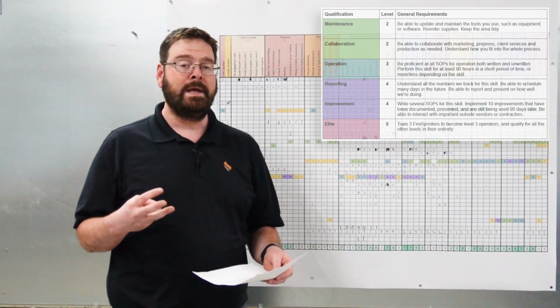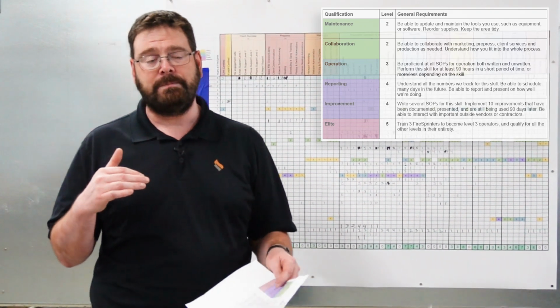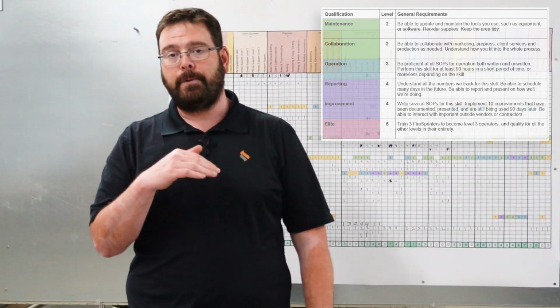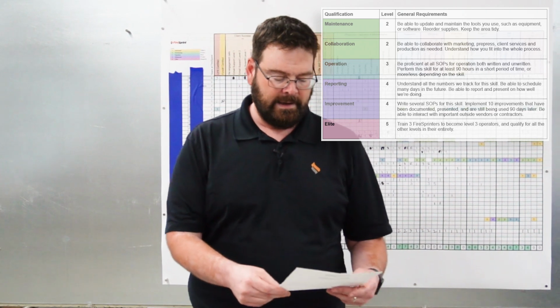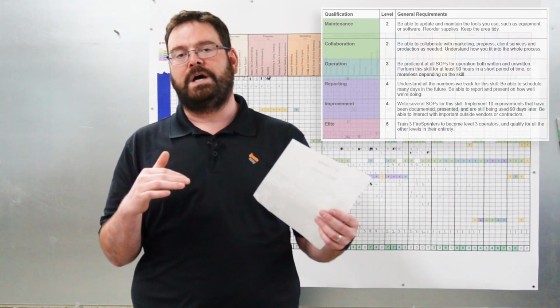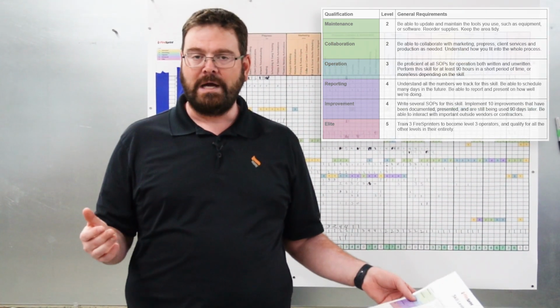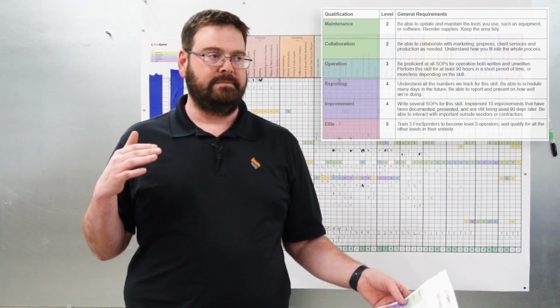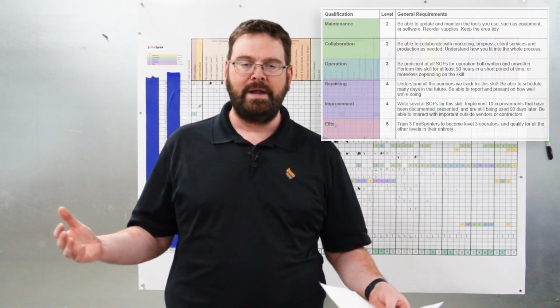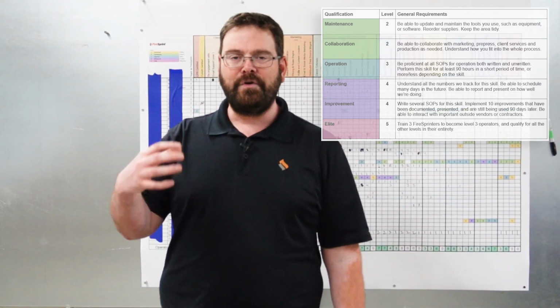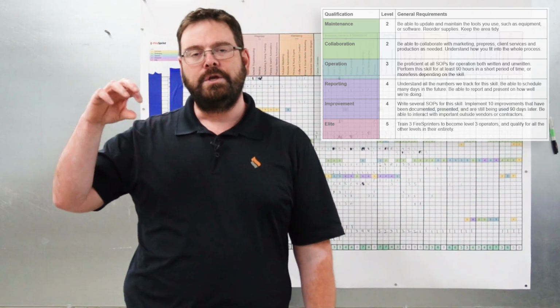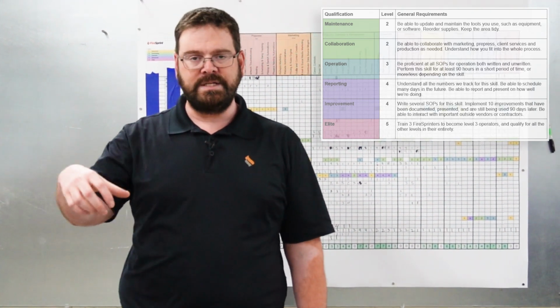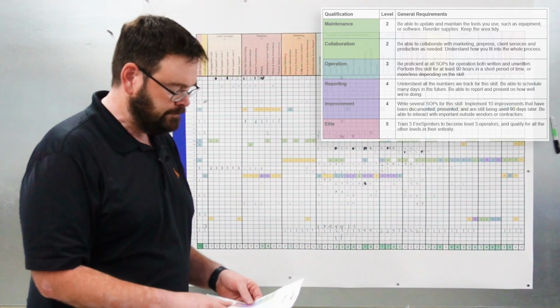Operation is a level 3. So for us, we think that operation means that you've operated a machine pretty consistently for at least 90 hours in the last 90 days. That's a base level, but then also you understand all the SOPs, the process of how to run the equipment, just this general understanding. If you're an operator, we should be able to drop you in. You should be able to run the equipment unassisted at that level.